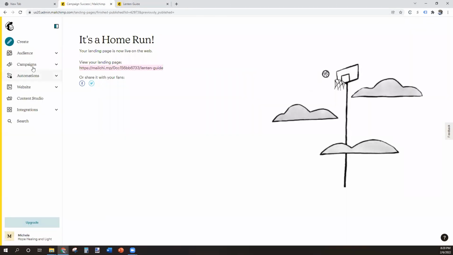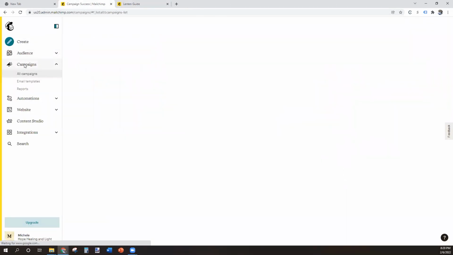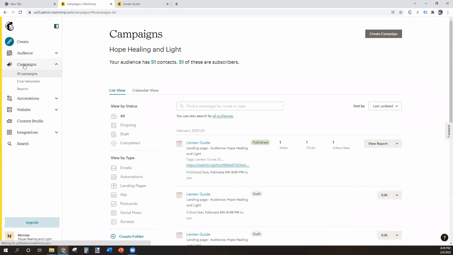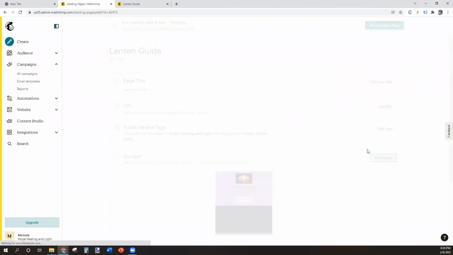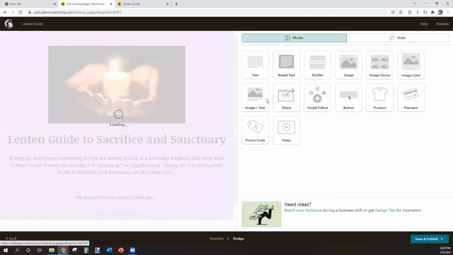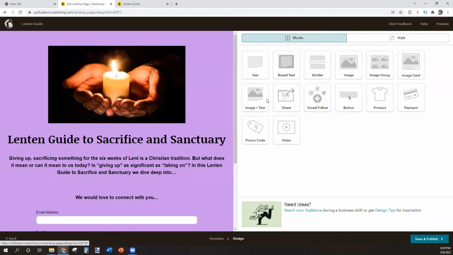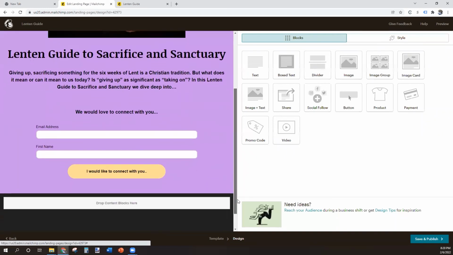So let's go back here. This is now a campaign, it's called in MailChimp. And you can edit this again as much as you want. You have to republish it. And it's probably the same in other tools. And that is about it for MailChimp.